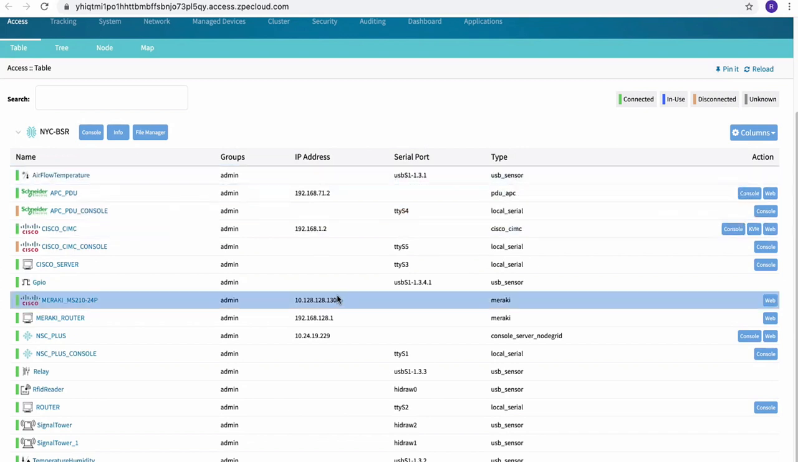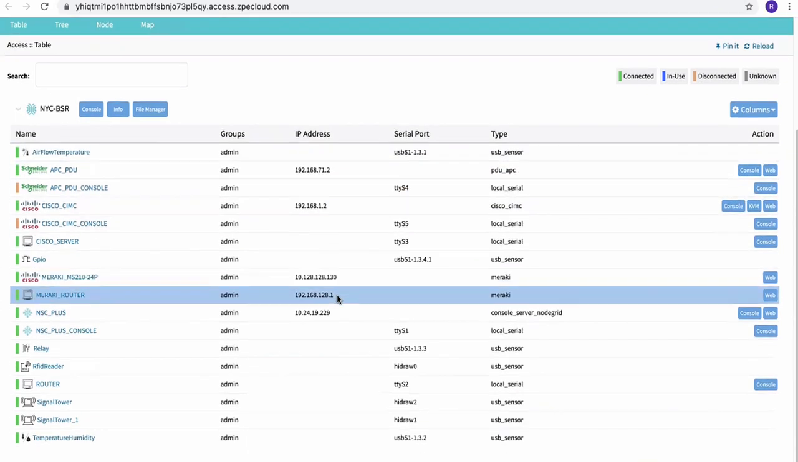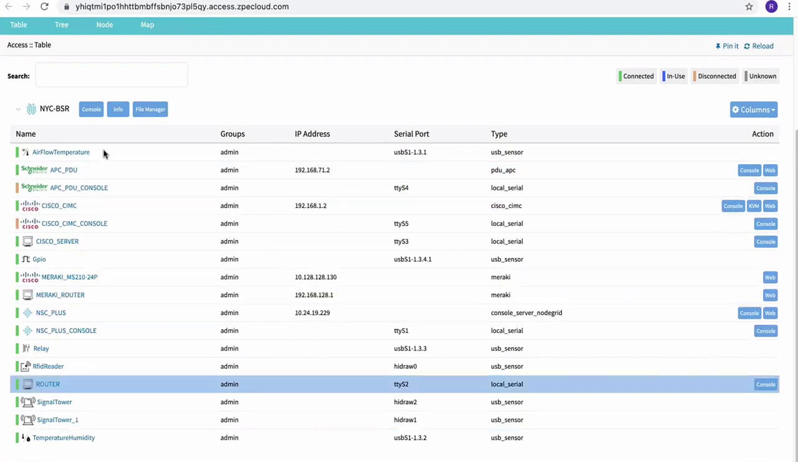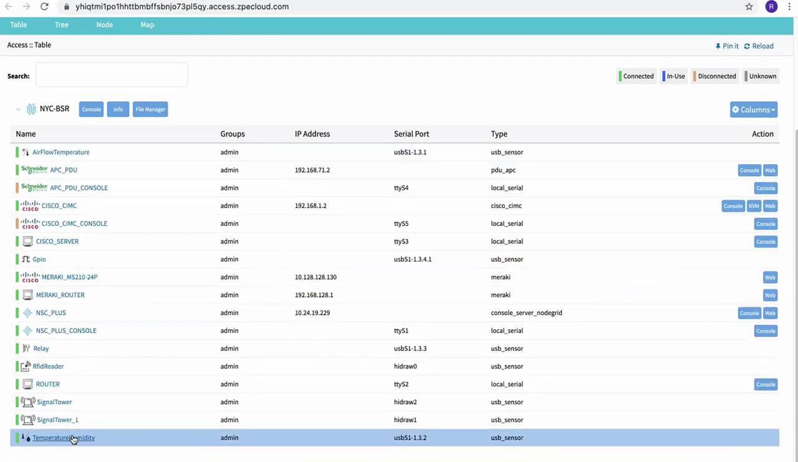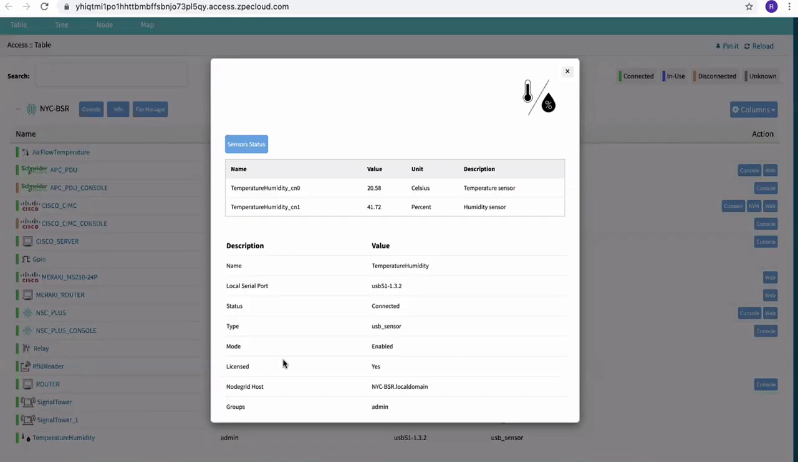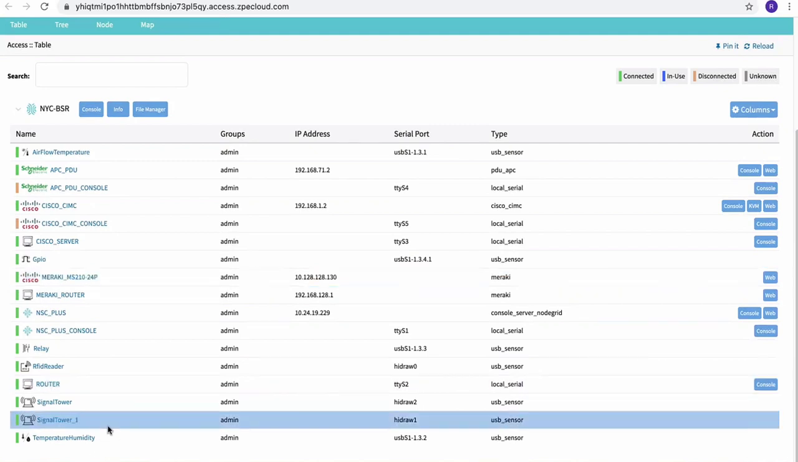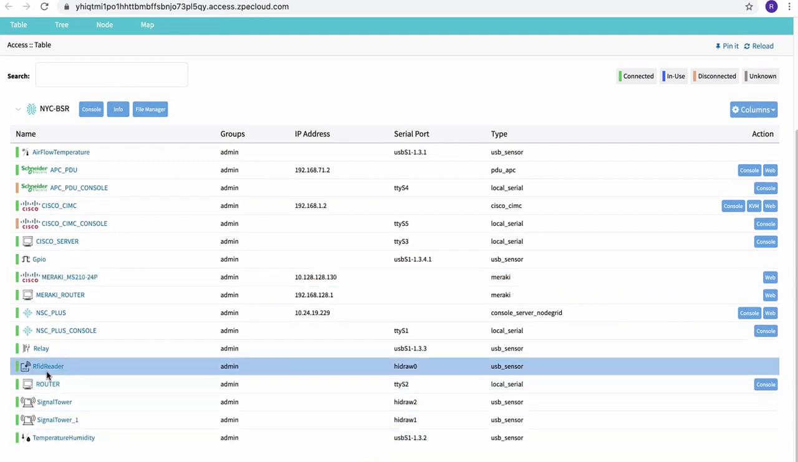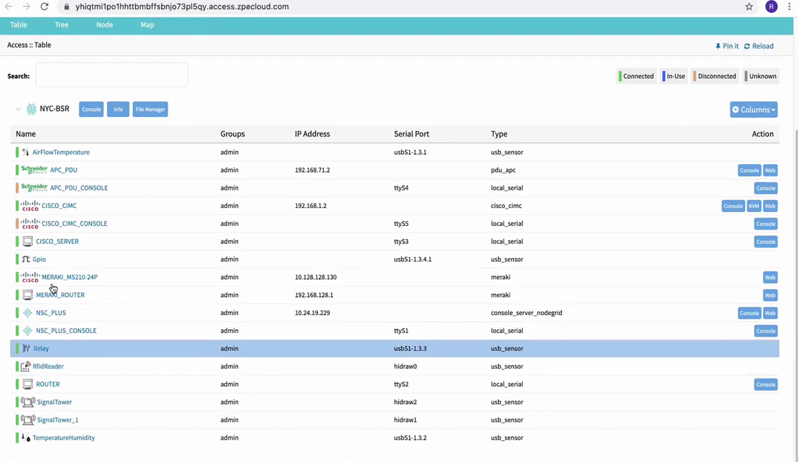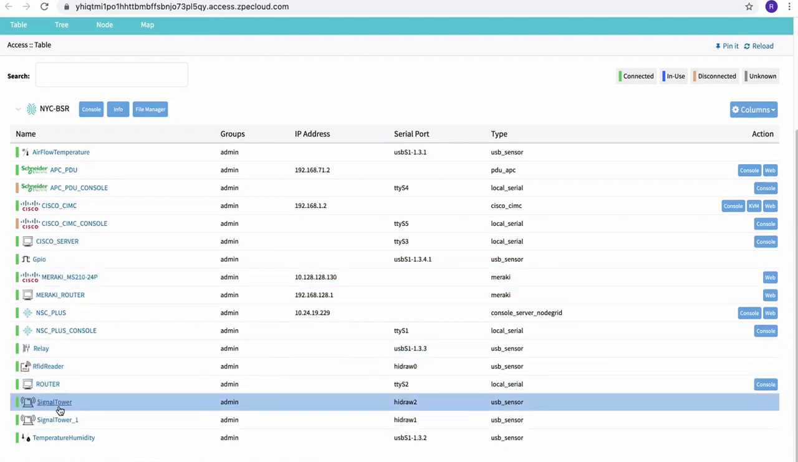So as we had mentioned before, we have a couple of sensors. You can see here the sensors. If I go to my temperature and humidity sensor, for example, I can see its current temperature reading and humidity reading. But the same is true for any of the other sensors: we have a relay, an RFID reader, a GPIO, and we have signal towers, which are a siren and a visual alarm.